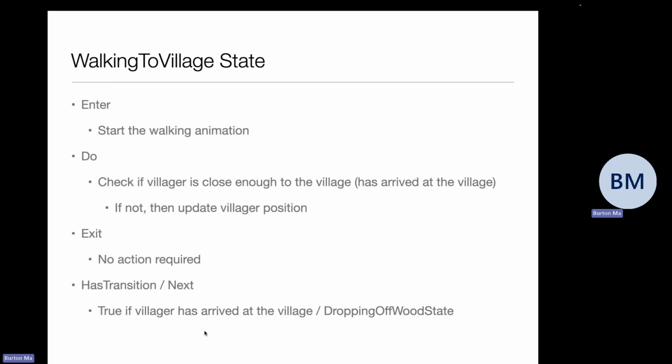Walking back to the village is exactly the same as walking to a tree. Instead of checking, are you close enough to the tree, you're going to check, are you close enough to the village? And if you're not close enough to the village, you're going to update the position of the villager, again using the villager's speed and the direction that they're facing in. Once you get to the village, you're going to enter the dropping off wood state.